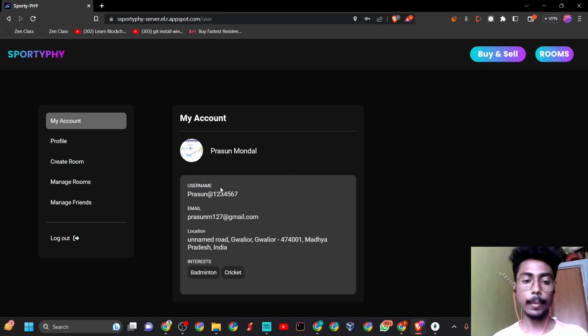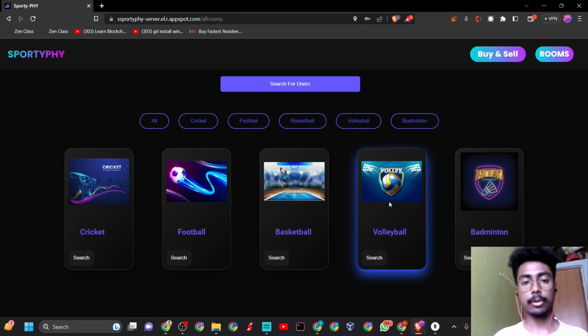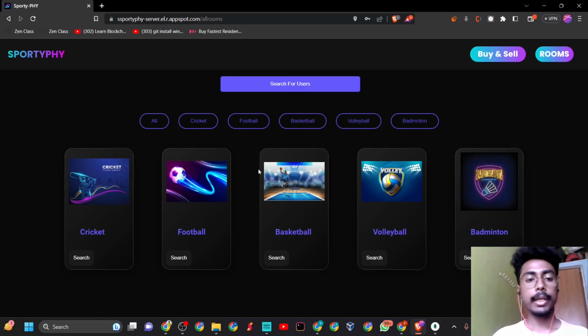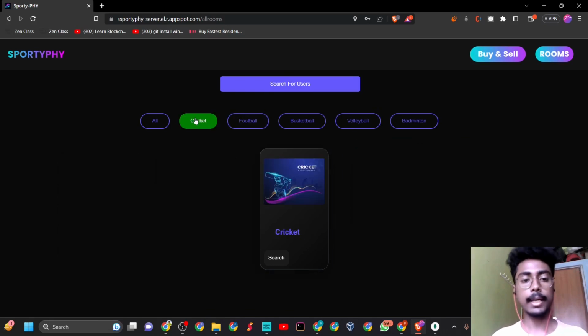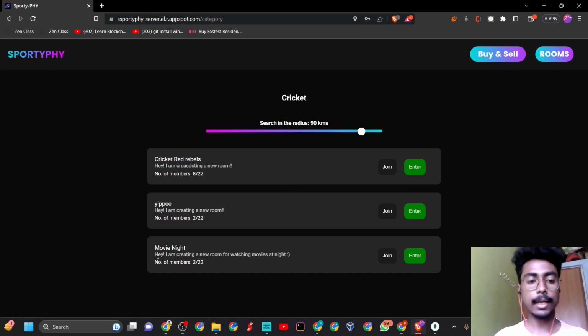Now let's say this user wants to play a game. He will go to the room section, the room button of the navbar, and here he will land on this page. This page contains various cards showing the various games that players play through this website. Let's say he likes cricket, so he will select the cricket tag and search for the cricket room. He will click here, and depending on X amount of radius, he can filter out which rooms are there. Let's say these are the rooms. Yes, 90 kilometers. This room, movie night, also came. So all these various rooms are there, and he can join.